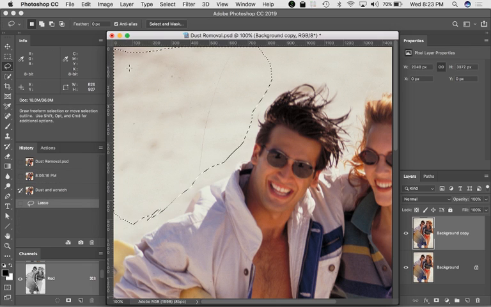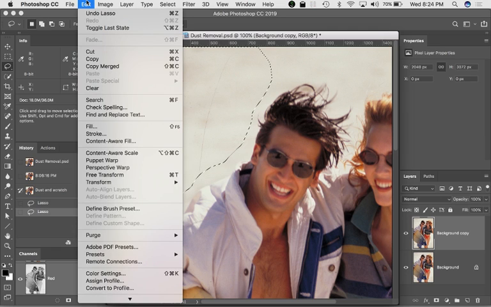Where I missed part of this area right up in here, I'm simply going to hold down the Shift key so that I can add to that selection. So I've got a big area of this selection going. I'm going to then come up to the Edit menu, down to Fill.